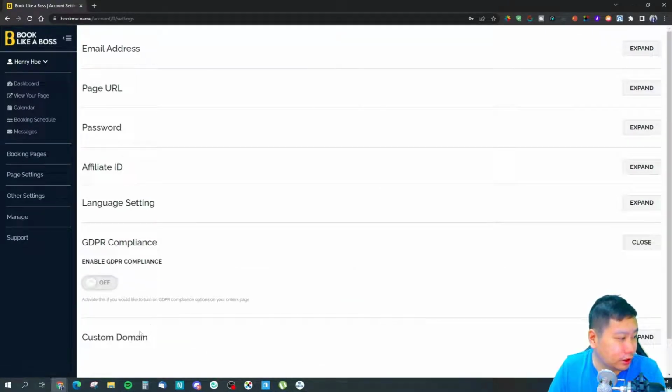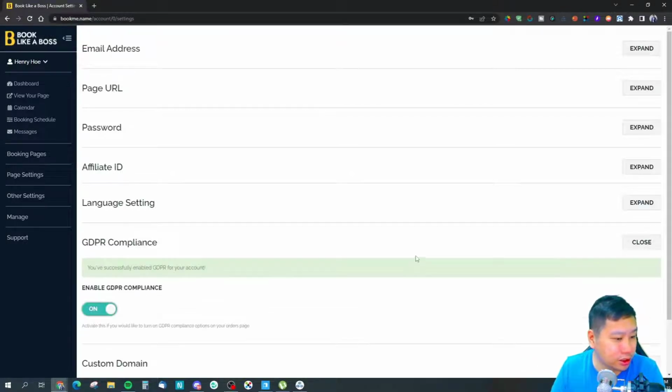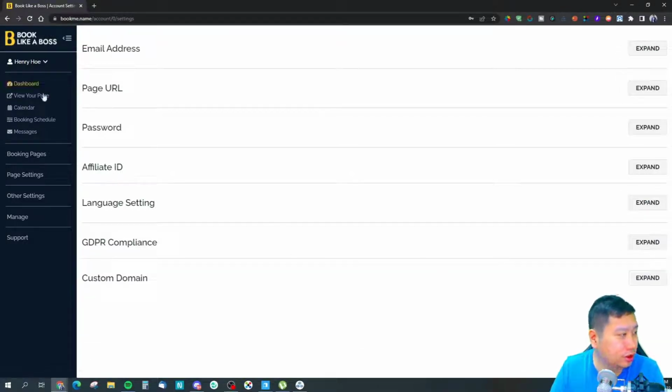And if you want to turn on GDPR compliance options, right, so that means I think that probably they would have some kind of pop-ups and stuff like that for visitors to actually accept them. Okay, we can turn this on and check this out shortly.